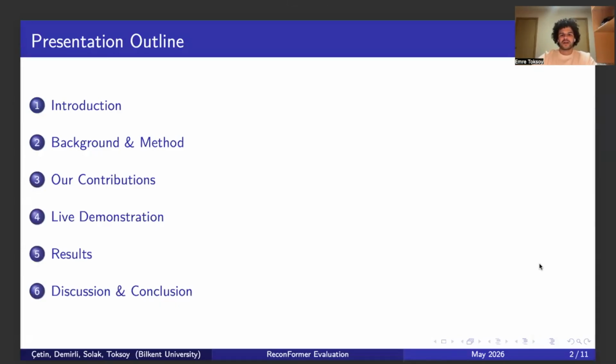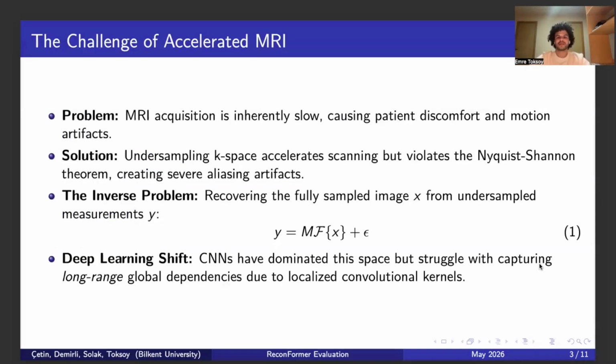Here's a quick look at how the presentation is structured. We will start by explaining why MRI acceleration is a problem in the first place, then introduce the Reconformer method. After that, we will go over the code level contributions we made, followed by a short live demo. We'll wrap up with our visuals and numerical results and a brief discussion.